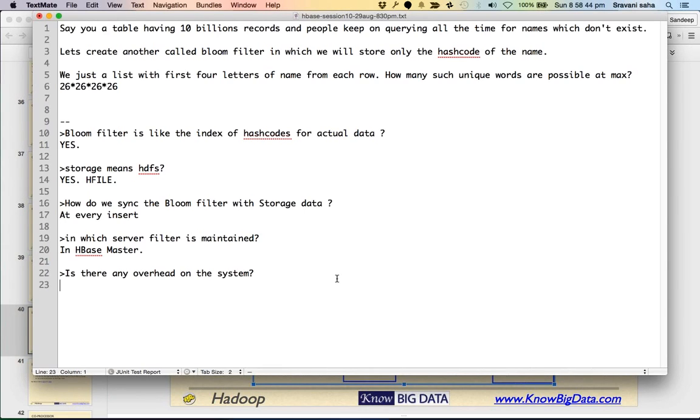Now Lloyd's question is, is there any overhead on the system? Yes, because at every insert you have to update the Bloom filter data.